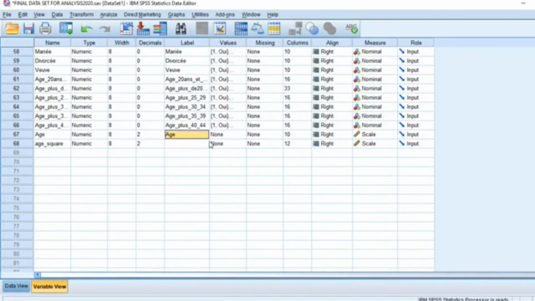Another thing you can do is to categorize age into many intervals. I'm going to transform my age into three categories. The first are those who are less than 20 years old, the second category are those who are between 20 and 40 years old, and the third category are those in the sample who are more than 40 years old.